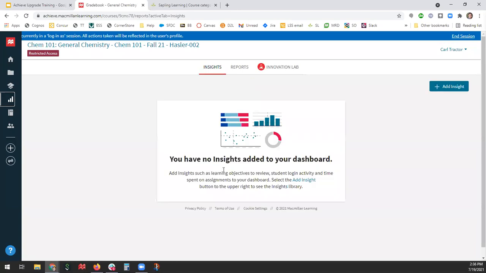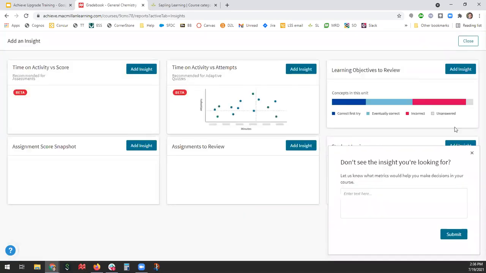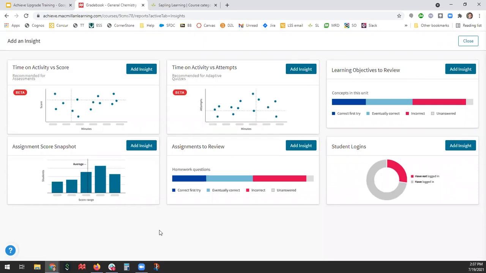Next, inside Achieve, we have some great reports and analytics that a lot of instructors have asked for over the years, and we just haven't been able to implement them. One here is time on activity versus score. You can see how long students are taking versus what score they're achieving in a particular assignment. Time on activity versus number of attempts. Learning objectives, assignments to review. Some great things here that give you insights into how your students are performing and what changes, if any, you'll need to make for an individual course.